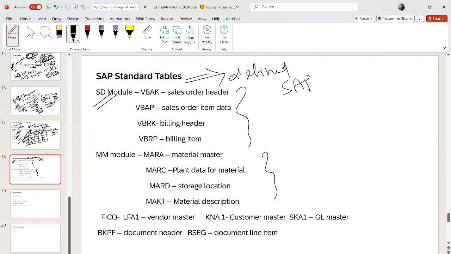What do you mean by SD module? Sales and distribution is the SD module. So what are the standard tables? There are a lot of standard tables, but we will see only VBAK. What do you mean by VBAK? The VBAK table is the sales order header table. VBAP is the sales order item data table.